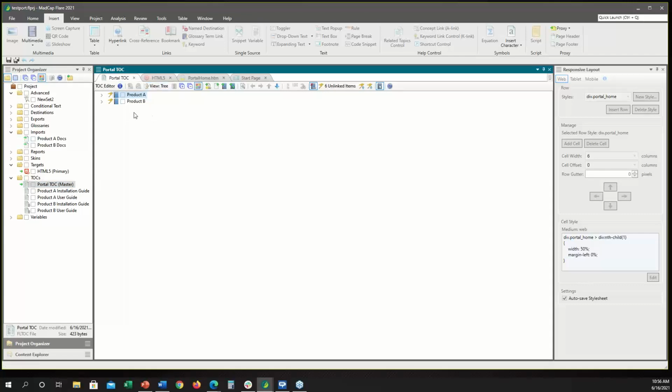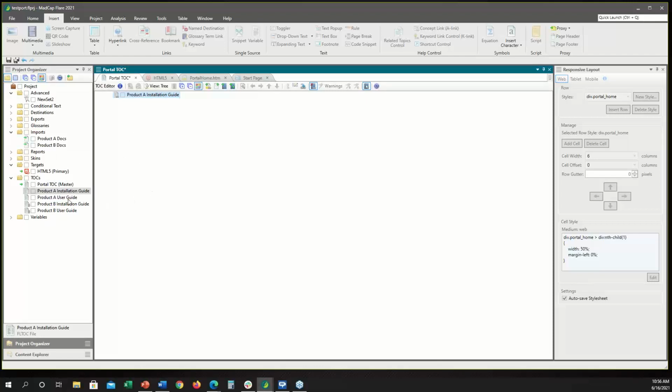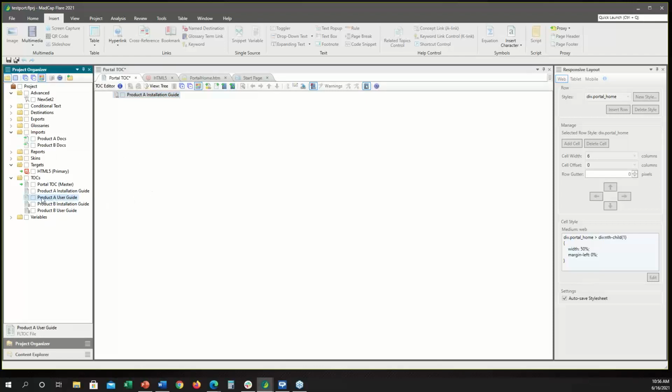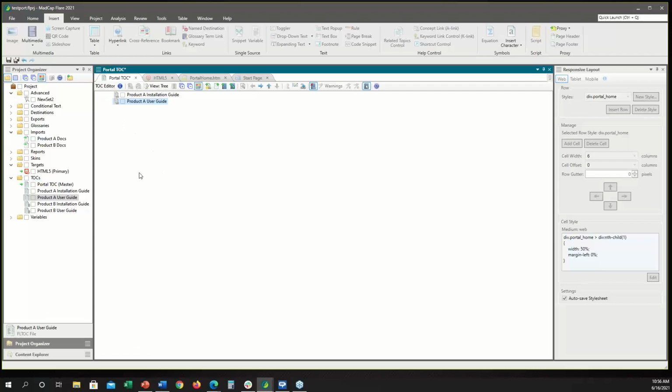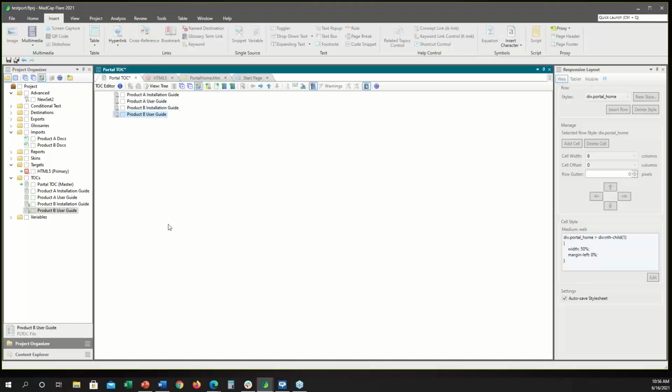Now, when Flare creates a new TOC, it just has these 2 little placeholders. We're going to delete both of those. This is how cool and easy it is to do a portal. I want the product A installation guide TOC. Drag it up and drop it. I want the product A user guide TOC. Drag it up and drop it. I want the same things for product B, installation guide and user guide. We've just created a completely modular portal TOC.